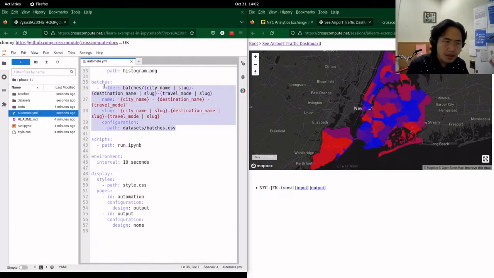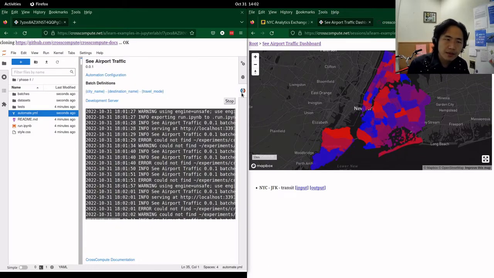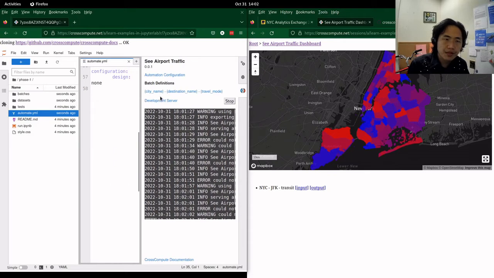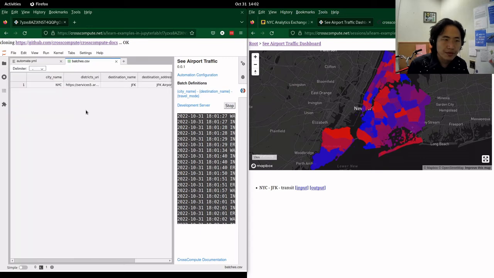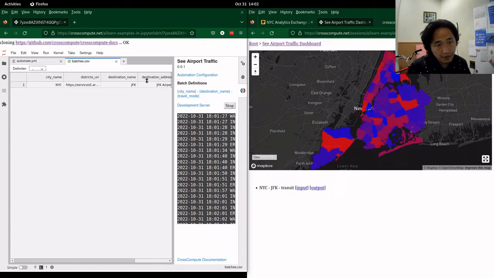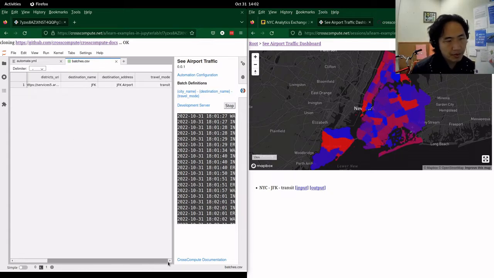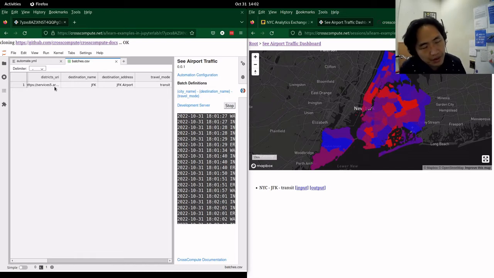These batches tell the different kind of input variable sets to run your script over. So here we've only defined one row. These are the input variables, so we could have multiple rows for different types of configurations of the input variables you want to run. For this one, we're interested in mapping the districts at this URL and calculating the travel times to JFK by public transit.